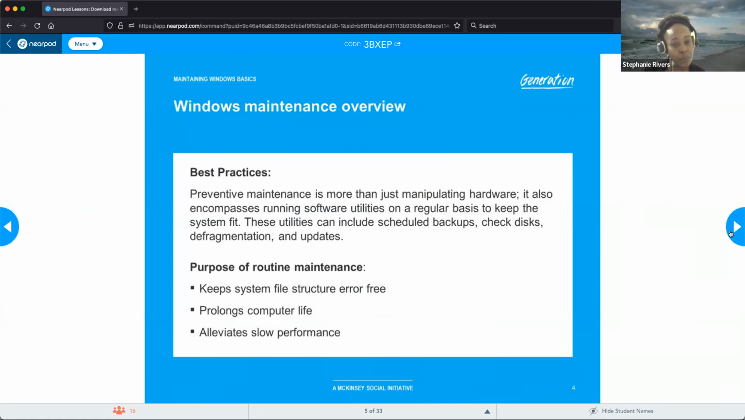Preventive maintenance is more than just manipulating hardware. It also encompasses running software utilities on a regular basis to keep the system fit. These utilities can include scheduling, backups, checklists, defragmentation, and updates. Purpose of routine maintenance: keep system files structured, free up area, prolongs computer life, alleviates slow performance. There we go. Thank you so much.